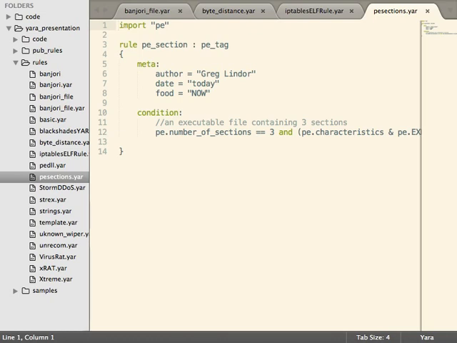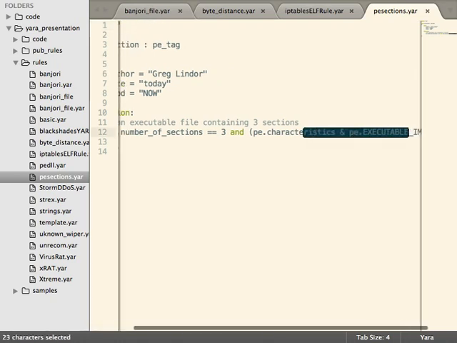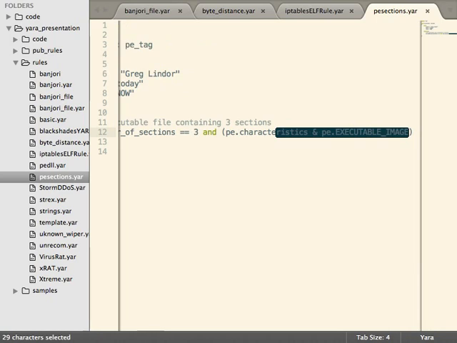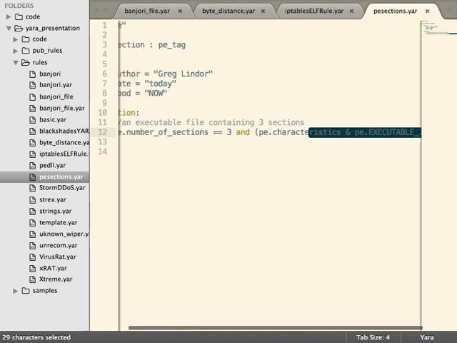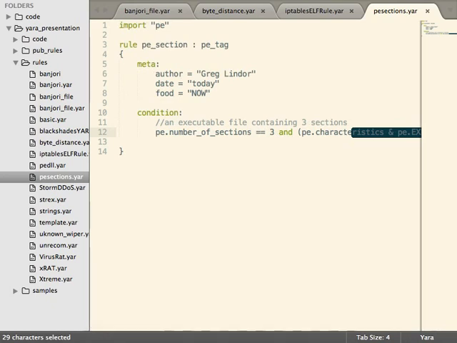All right, so this one's the same. You import the PE module. And for this one, I'm looking for a file that has 3 sections and is an executable image. So that's going to return any file with exactly 3 sections that is a PE executable file. So that's just examples of using the modules and only conditions.